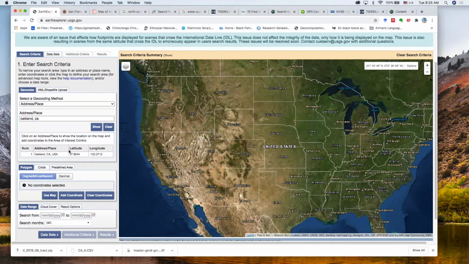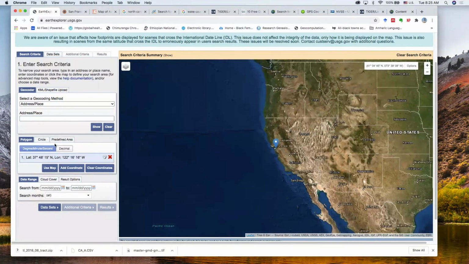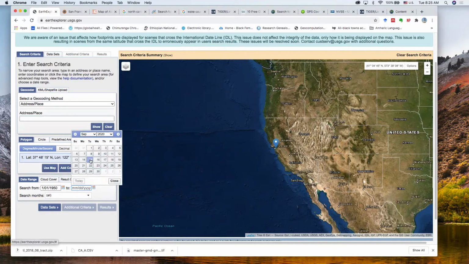Here I select Oakland, California, and I'm going to search for images from January 01, 1950 to today. And this is just an arbitrary set of dates.